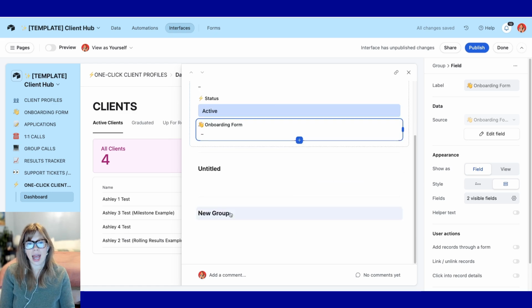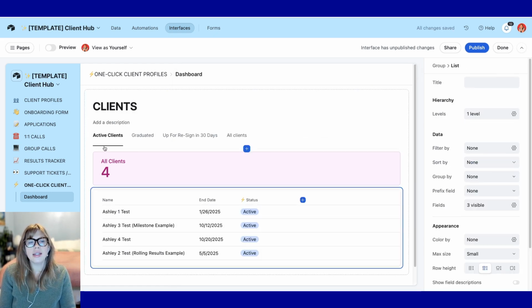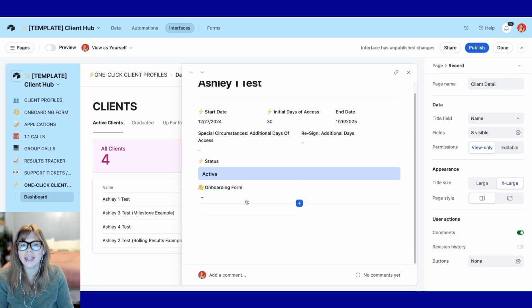And we're going to start to add on to this. You'll start to see, but instead of going into the data side of Airtable, you can just pop these open and see everything about the client. So that's the first start.